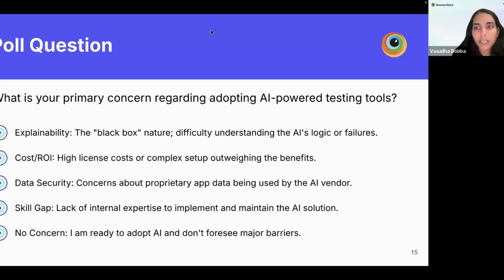With that information, maybe we'll jump into how AI would really help with mobile automation testing. And Mihir, I'm going to hand it over to you because you worked on a lot of AI related features on BrowserStack App Automate as well. Sure, yeah, thanks for that, Vasudha.